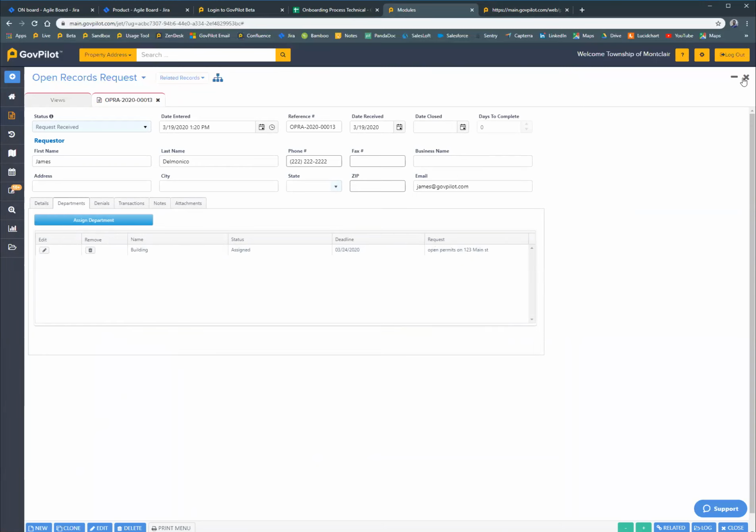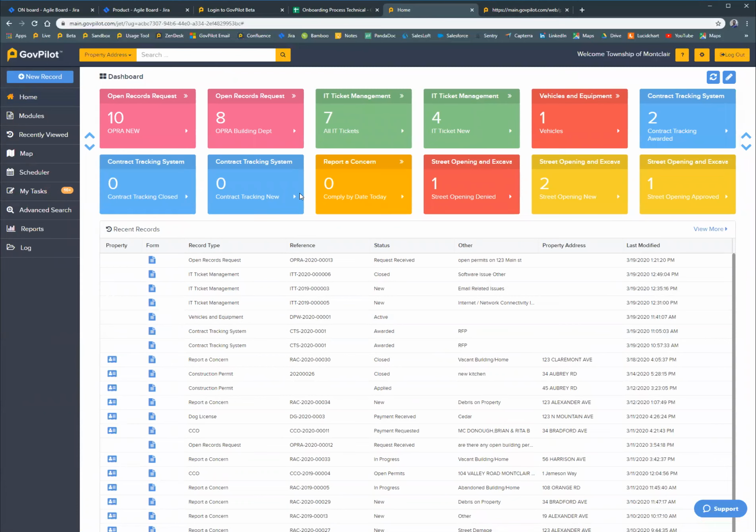So now if I close out of this, the receiving department, in this case the construction or building department, would receive a notification to log into GovPilot: you have an OPRA request that has been assigned to you. When they log into the system, they'll have a tile that'll bring them only to the open records requests that are assigned to their department. So I could go ahead and click on this. And here's the one that was just assigned to my department, open permits on 123 Main Street. I could go ahead and open it.